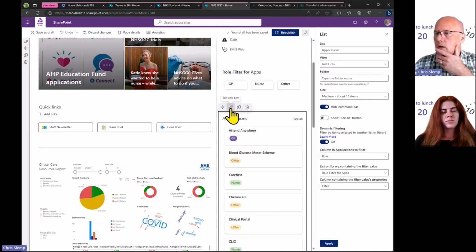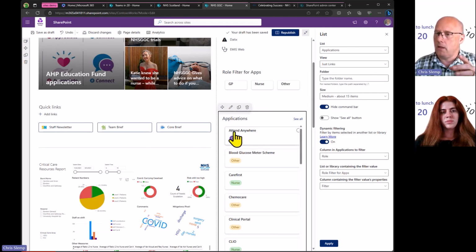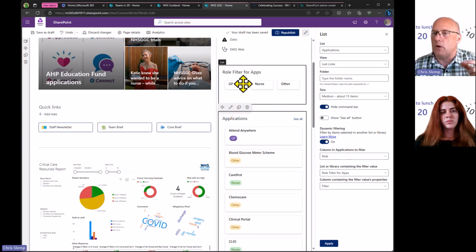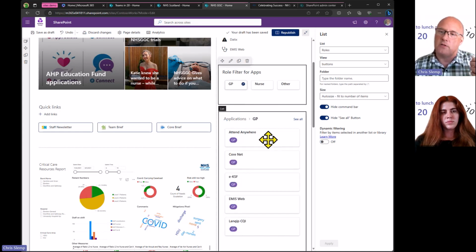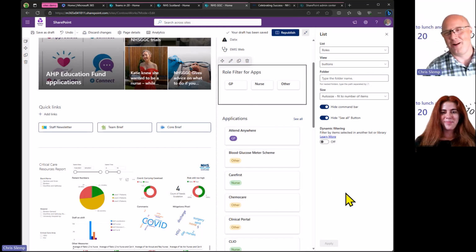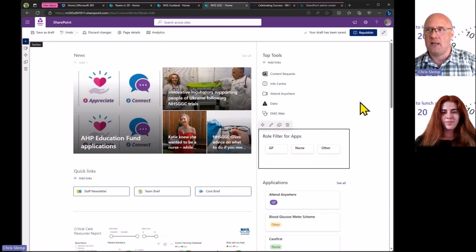With this one, what I've done is turned on dynamic filtering so that the column in this list for the role gets filtered when an object in this list is selected. In other words, I select GP here, there's a column in this list that says GP for each of these applications. So this web part is getting filtered by the actions on this one. I hope that made sense. I went a little bit faster than I normally would have, but I wanted to show how you can create some interactivity within these pages and not just have static content.